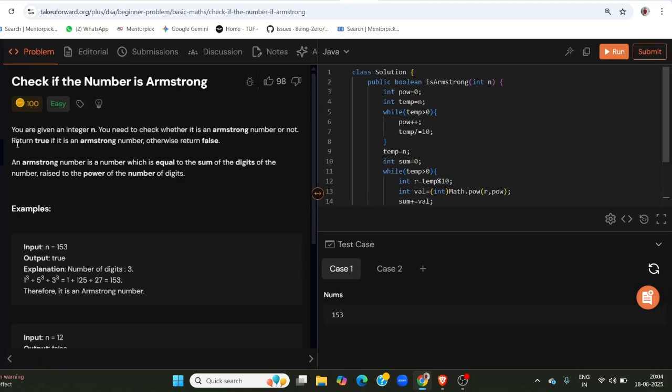Let's read the question first. You are given an integer n. You need to check whether it is an Armstrong number or not. Return true if it is an Armstrong number, otherwise return false. Here the definition of Armstrong number is given.